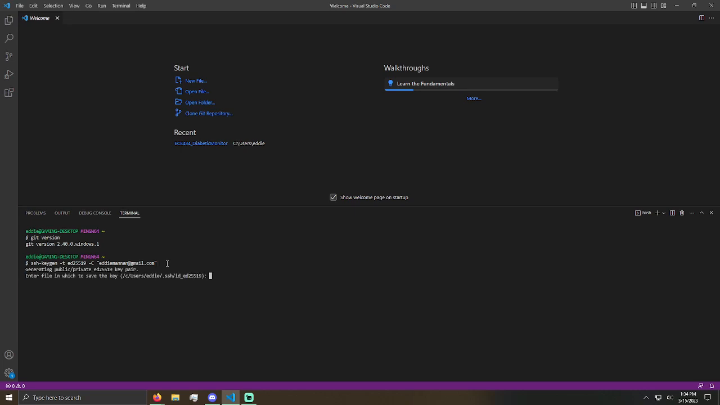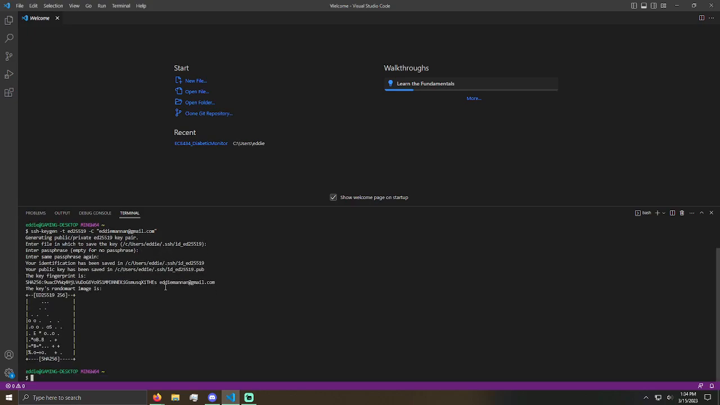Then you can hit enter. Enter the file in which you want to save the key. You can just hit enter and it will save it to the default file. Passphrase: if you're not super concerned about it being secure, you can just, again, hit enter, and it'll leave it blank.